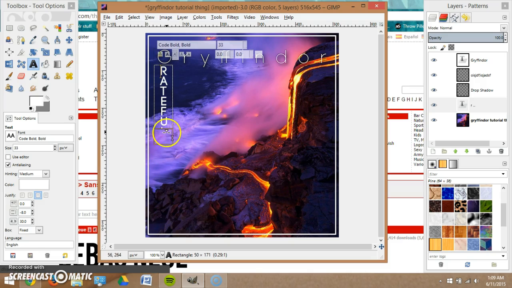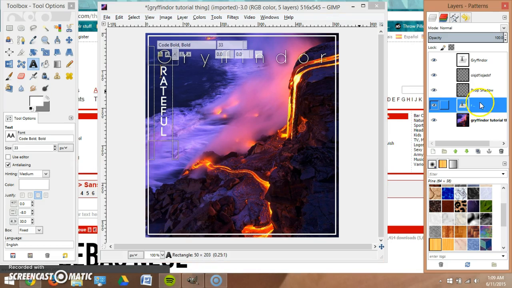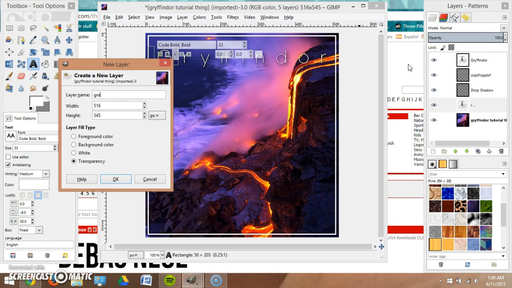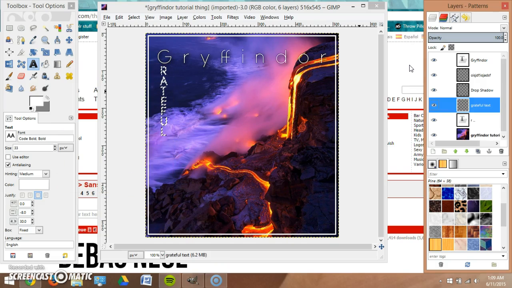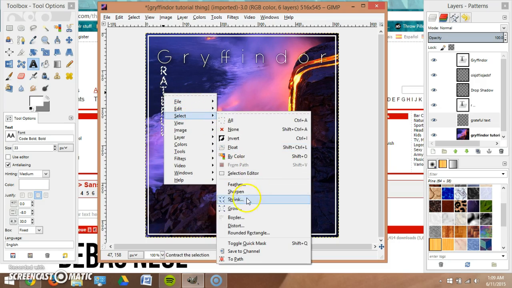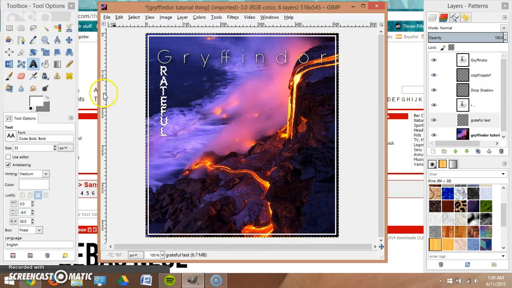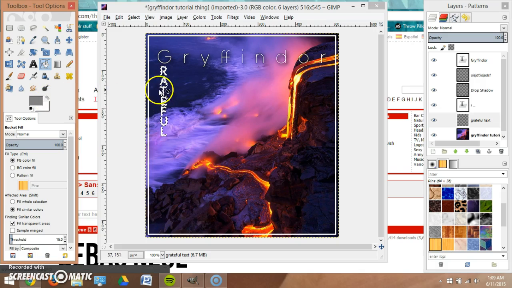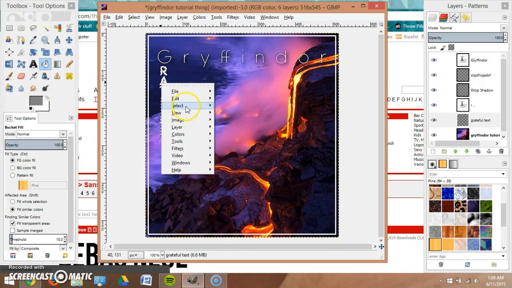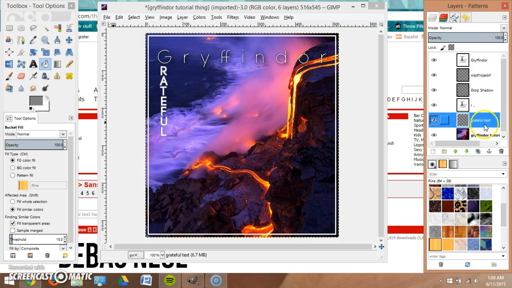Usually when you're making an edit, you don't necessarily have everything planned out. Like you'll have an idea in your head. And I'm going to kind of do the same thing that I did before. Right click, alpha to selection, right click, new layer, and then painful text. Drag behind, right click, select, grow, 1 pixel. I'm not going to feather it this time. Fill, select none, and then burn.